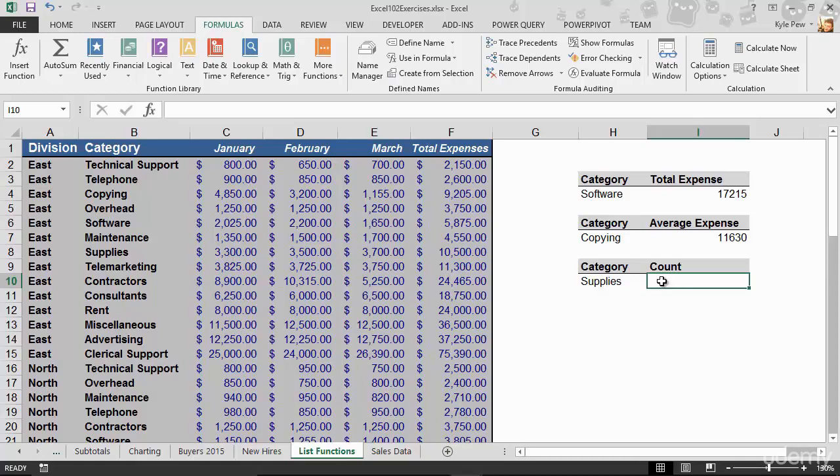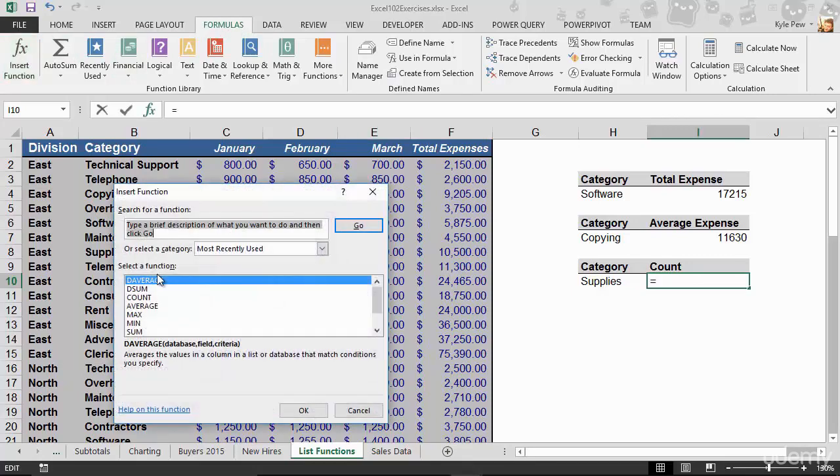All right, so I'm going to jump into my I-10 cell here, and I've just created some placeholders for me to use. Got a category for supplies, and I now want to get a total count for how many records are related to supplies for category. I'm inside of I-10, back to formulas, insert function, and I'll find the DCOUNT function. It counts the cells containing numbers in the field column of records in the database that match the conditions you specify. So this is going to count numbers.